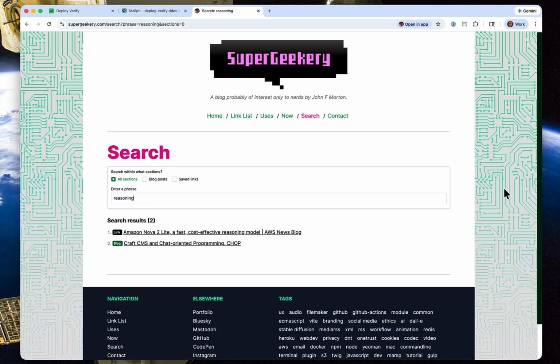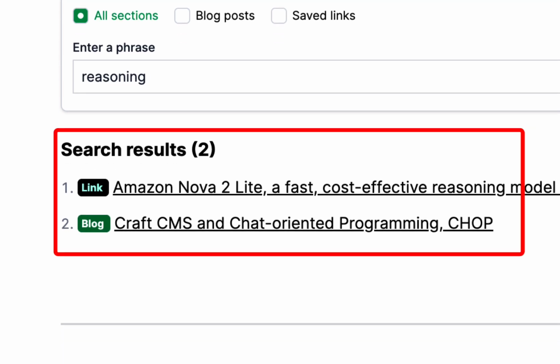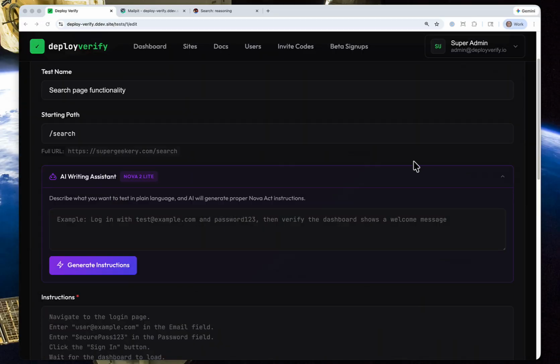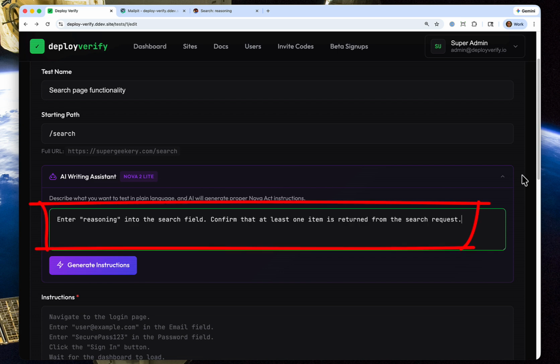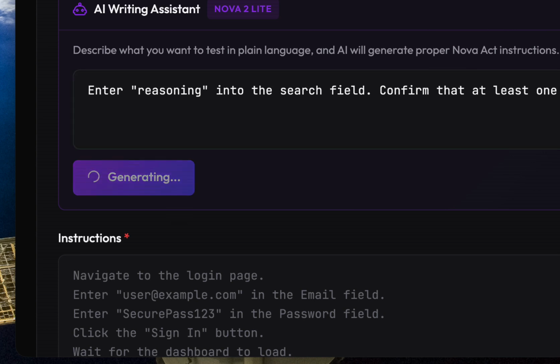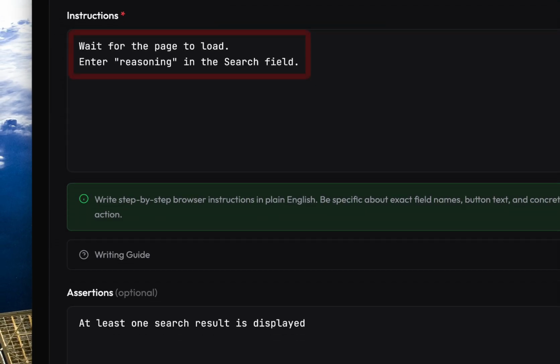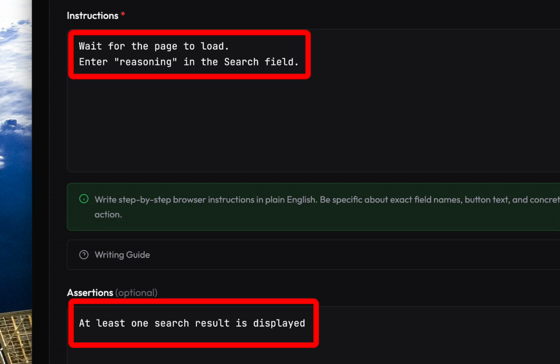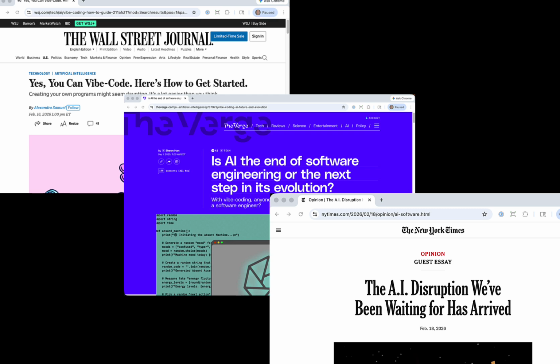Now I'll show you how simple it is to create a test. This is the page I want to validate. I want to confirm the search feature works by typing reasoning into the search field and verifying that at least one result appears. In the test creation page, I write that in natural language. Enter reasoning into the search field, confirm that at least one item is returned. When I click Generate, Nova 2 Lite transforms that statement into structured, executable instructions and assertions for Nova Act to run. It's that easy.